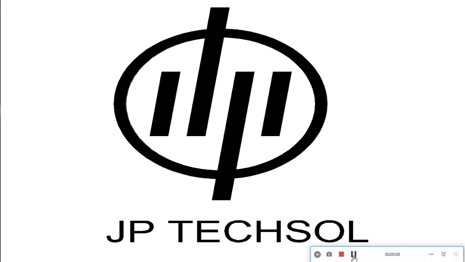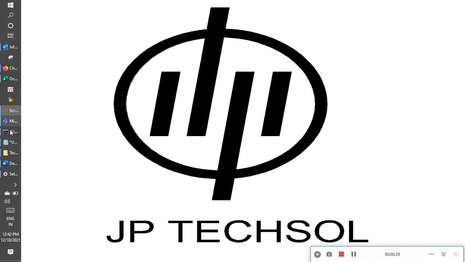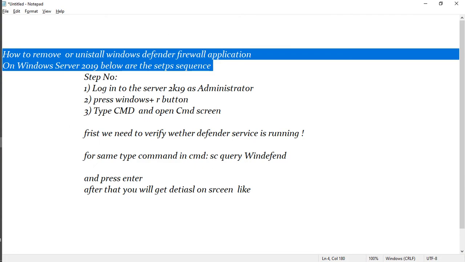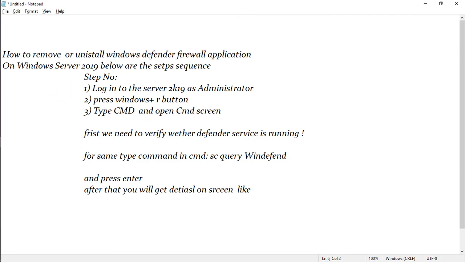Today we are going to see how we can install and remove the Windows Defender Firewall services from Server 2019. So without wasting time, let's see how we can uninstall or remove the Windows Defender Firewall services. First of all, we need to see the steps for doing the same operation. Okay, let's see.